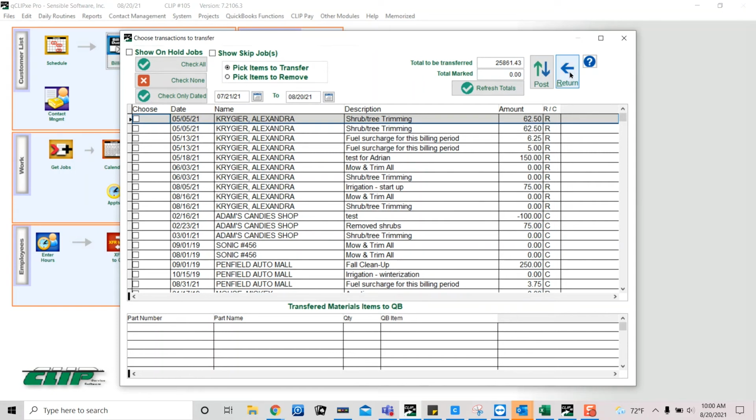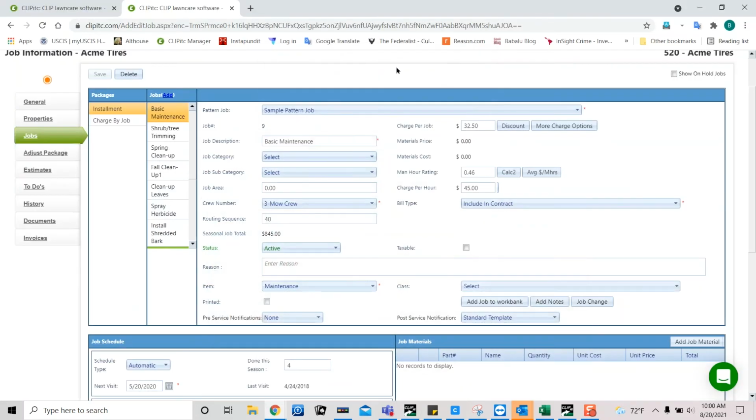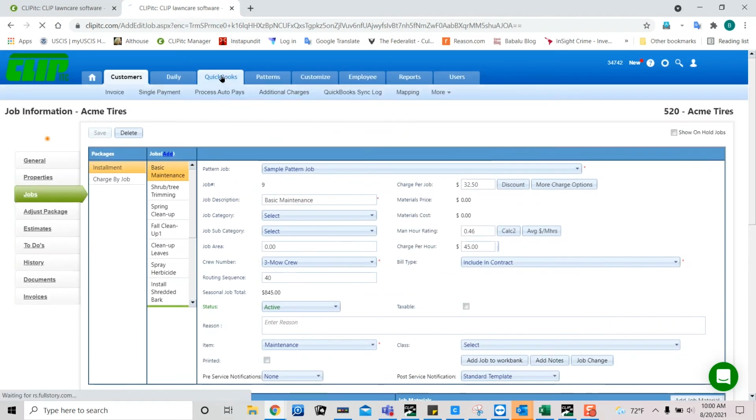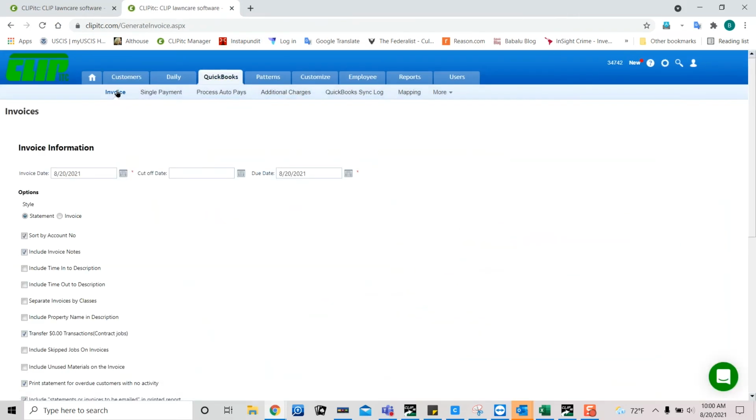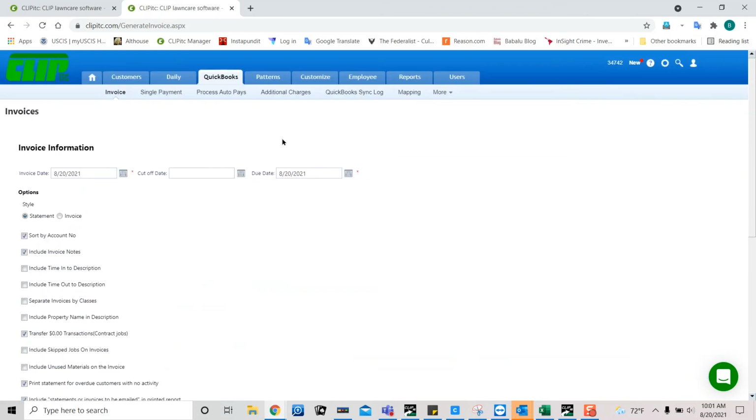Alright, so again, just to go back a little more slowly, if you come into the billing process, you've got this screen here, then you've got the options, process installments, and you've got these transfer functions. In Clip ITC, you come to QuickBooks, this tab, and into the invoice. Likewise, you've got invoice date and due date. You have a cutoff date. The cutoff date basically will, if you come down and hit generate all invoices, you can cut it off as of, say, the 31st of July, and it will not include any of the work you've been recording in August.